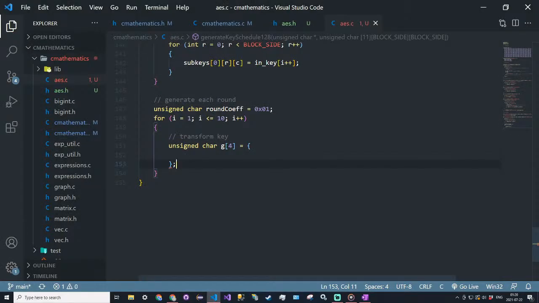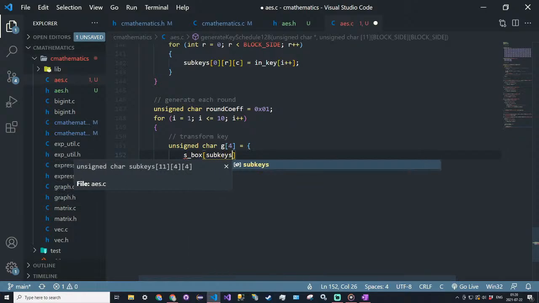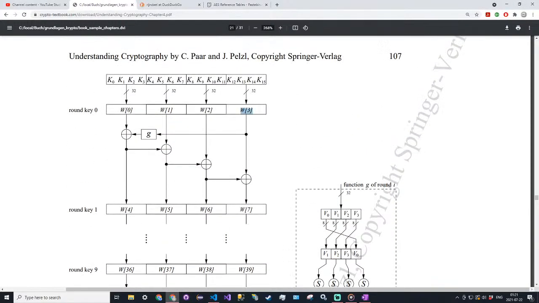So I'm just going to do this in one fell swoop here. The first byte of g will be the S box of subkeys at, now the round number will be i minus 1. The column will be 1, and then the row will be 3. Right? Or no, sorry, row will be 1, column will be 3, because this is the third column right there.